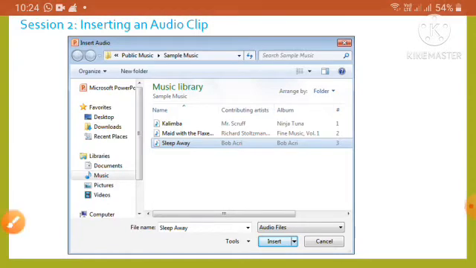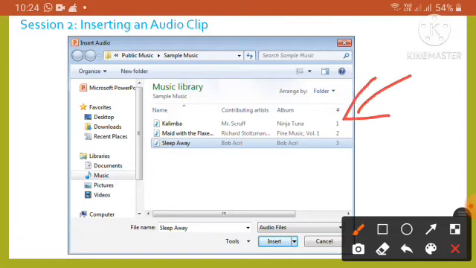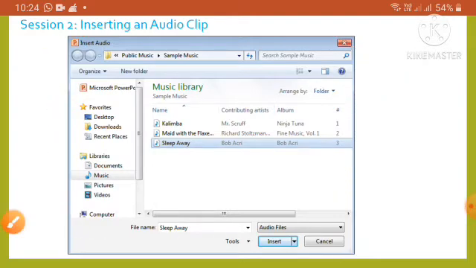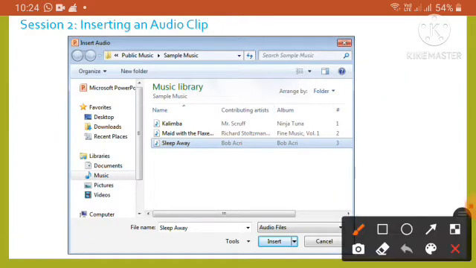We can insert the audio clip in the presentation from the insert audio dialog box as shown in this figure. So it is the insert audio dialog box. We can access this dialog box by clicking the down arrow of the audio button under the media group of the insert tab and then select the audio from file option.